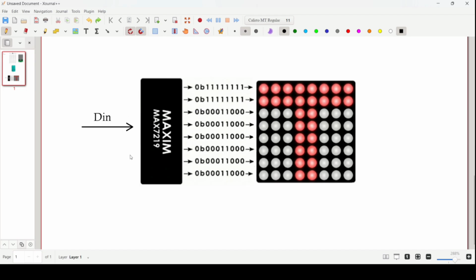This is just a visual representation of how each of the LEDs is being controlled. Now suppose I want to display the letter T on this 8x8 LED matrix. What I've done here is light up all the LEDs in the first row and the second row, and the middle two columns are also turned on.